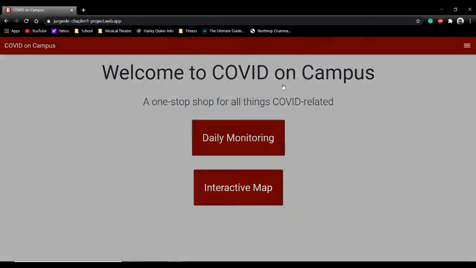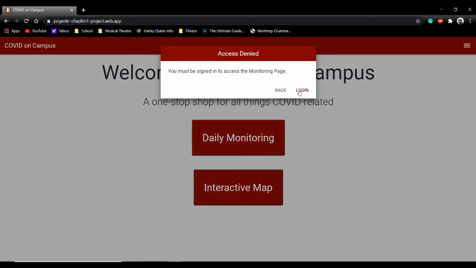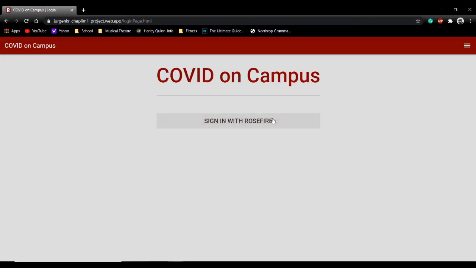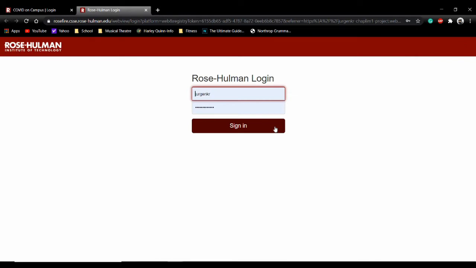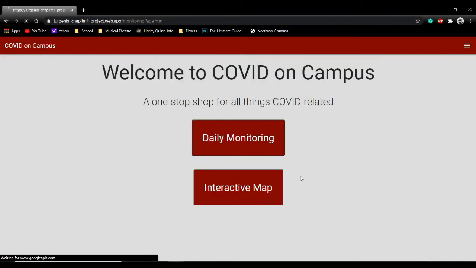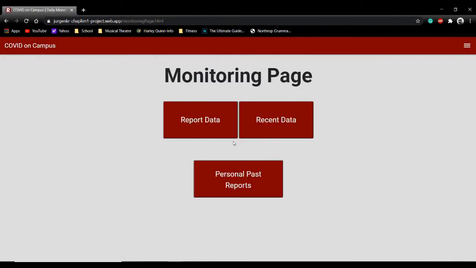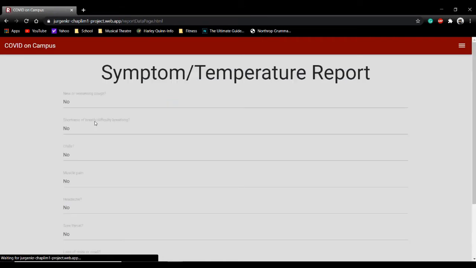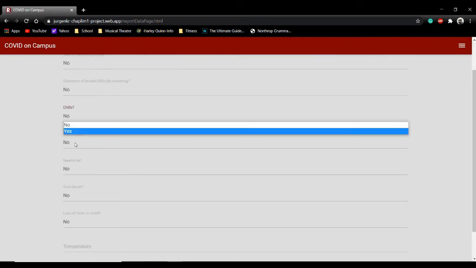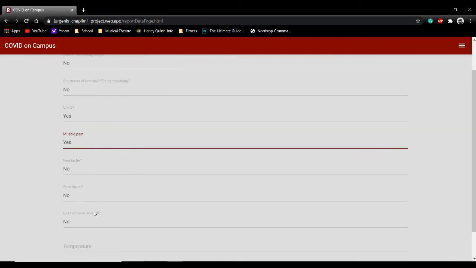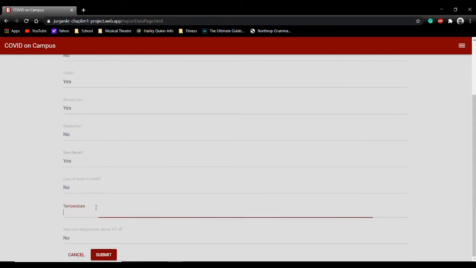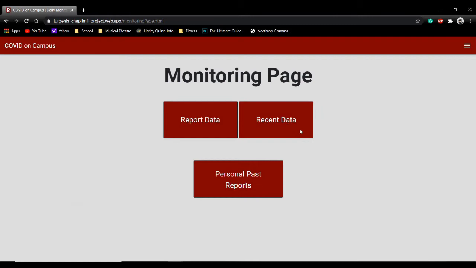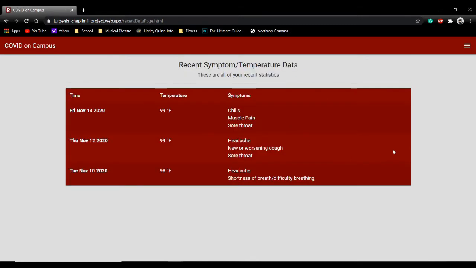You have to be signed in to do daily monitoring, otherwise you get this error. So I will log in and sign in with Rosefire. You must be a student to do daily monitoring, but this is the monitoring page. And if you want to report data, let's say that I've got chills, muscle pain, and a sore throat, and my temperature is 99. Then I will submit, and I can look at it in the recent data.